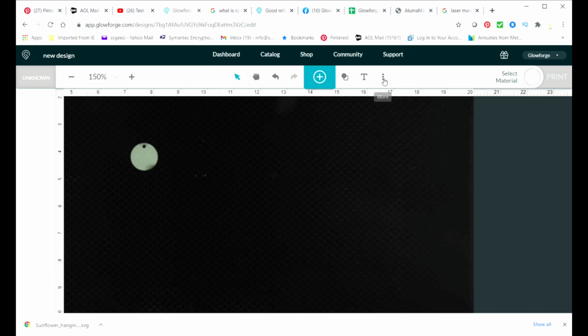I'm going to use the same settings that I used. This is the Brilliance. I'm going to use the same settings that I used for Enduramark.